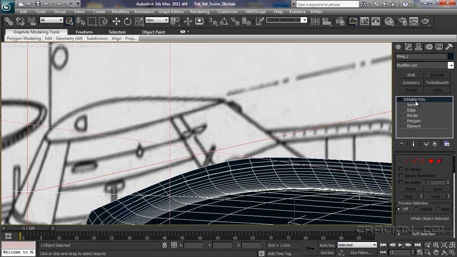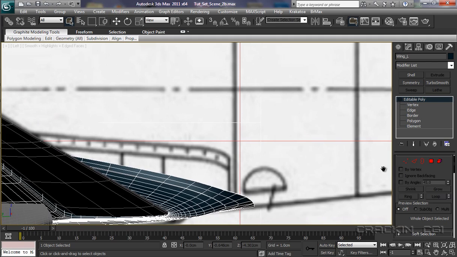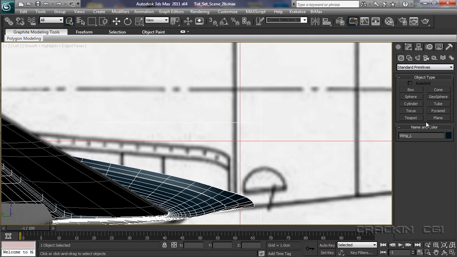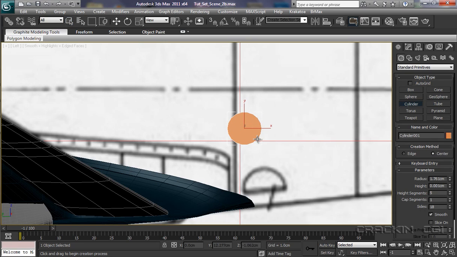Pop into our left viewport and into our create panel. Cylinder. I'm just going to create that cylinder there. Let's bring this down to 6 height segments, down to 1 cap segments. I'll give that 2.